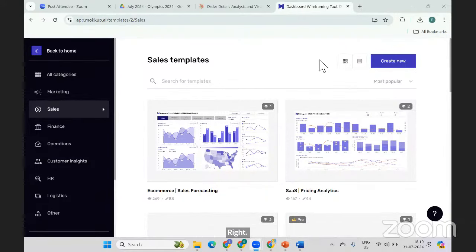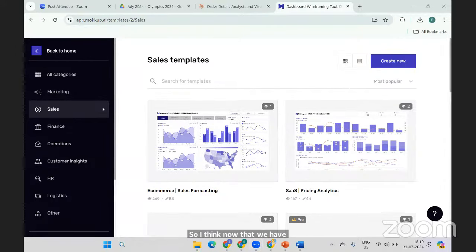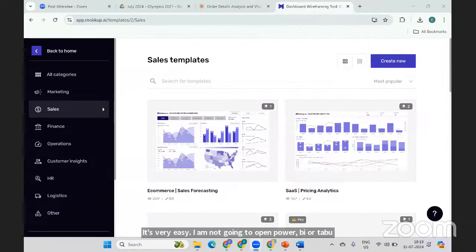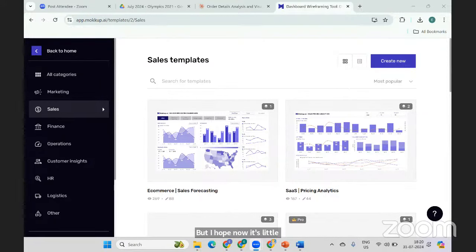So I think now that we have done this thing, it's very easy. I am not going to open Power BI or Tableau. The reason being, if there are people who have worked on Tableau, when I open Power BI, you'll be confused. If I open Power BI, a Tableau user, and vice versa, or people who have never used it. But I hope now it's a little better understanding how AI is making us work faster and more efficient, not replacing. A lot of people keep asking, are we getting replaced?